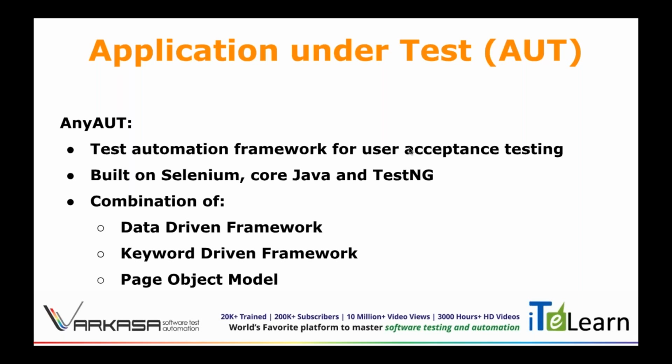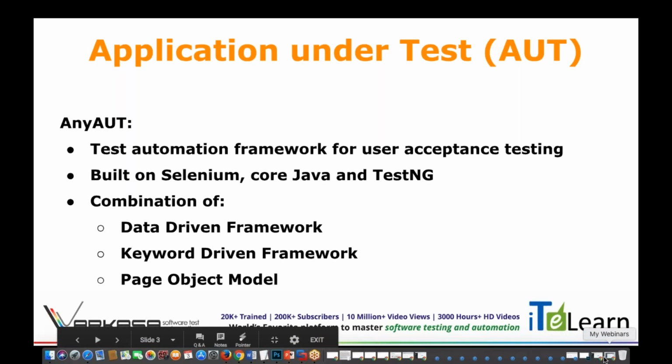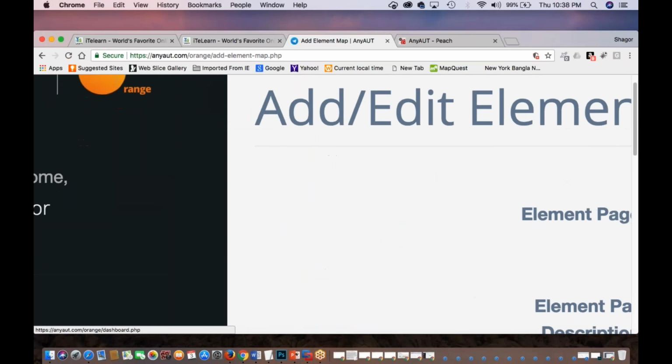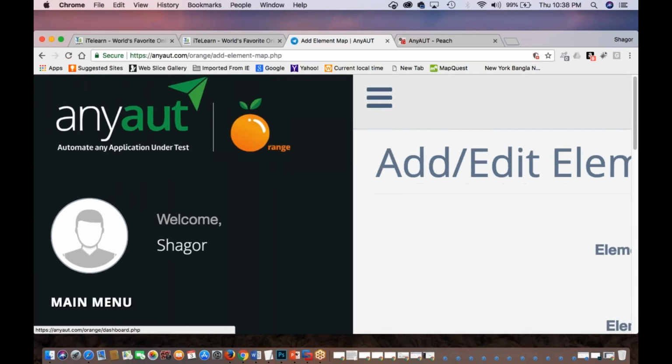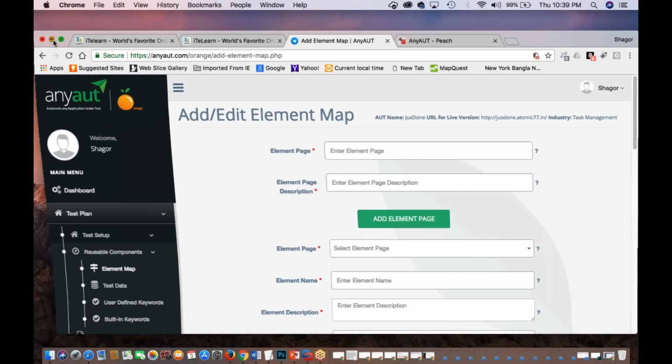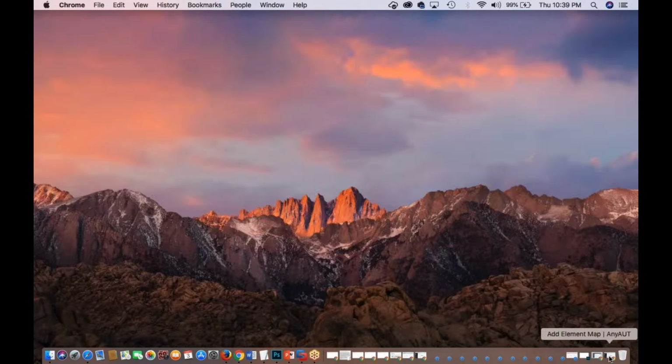AnyAUT is a test automation framework for user acceptance testing. I'll show you the tool really quick. This is what the tool looks like. This is one of the versions, the AnyAUT Orange version, and I'll get to that in a second too. I just wanted to give you a quick peek at what the tool looks like. Sorry, give me one second.